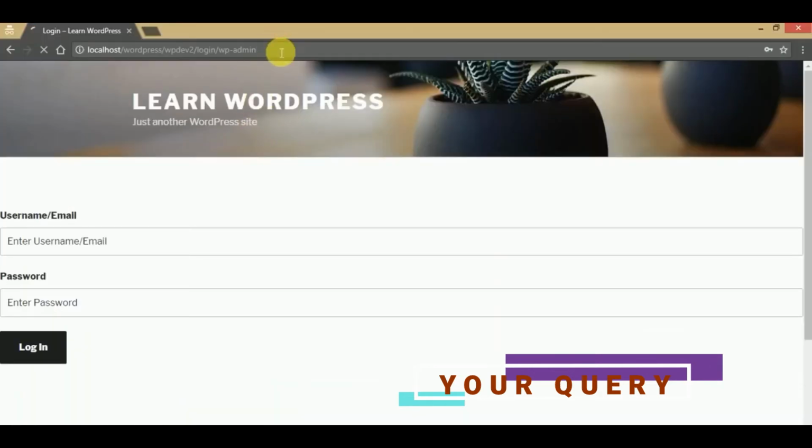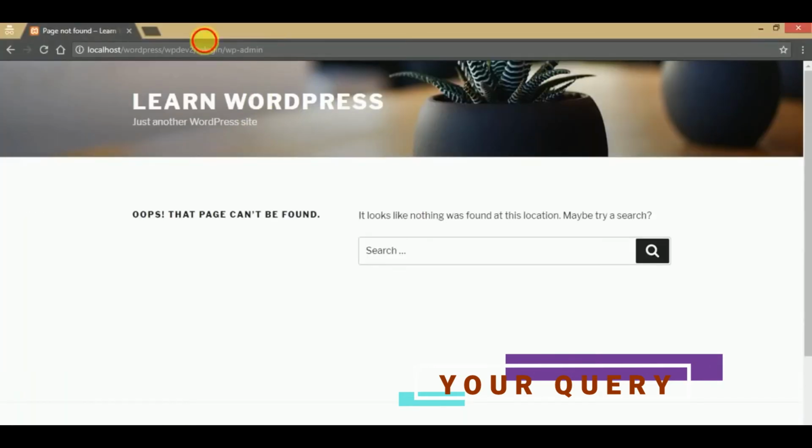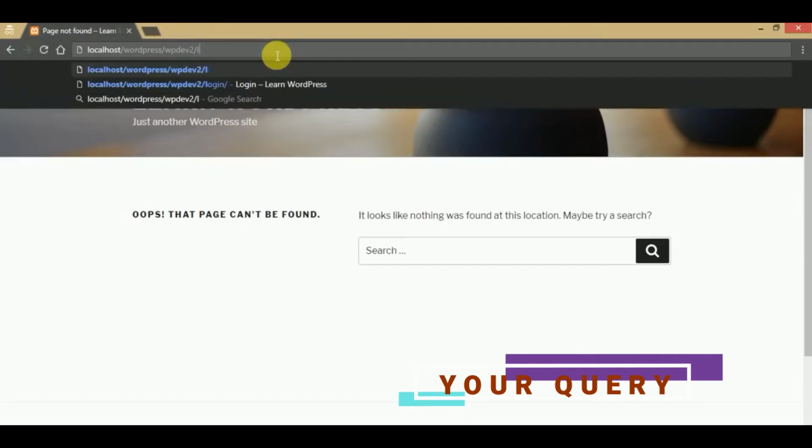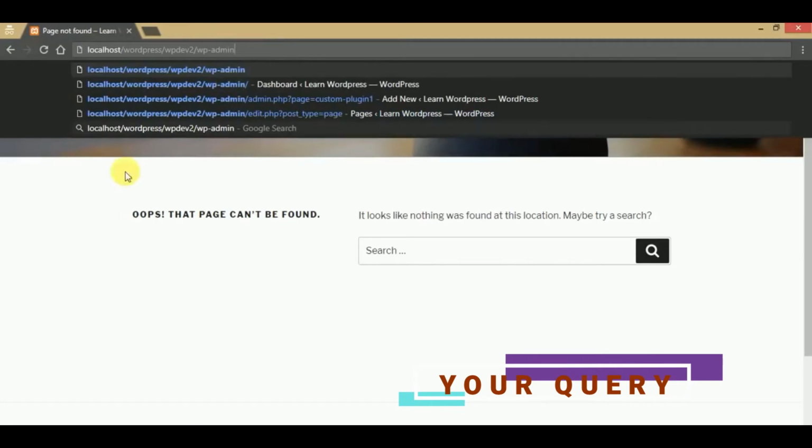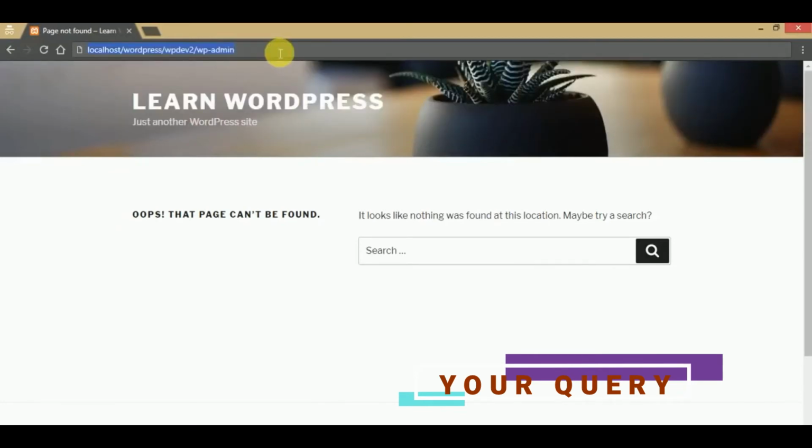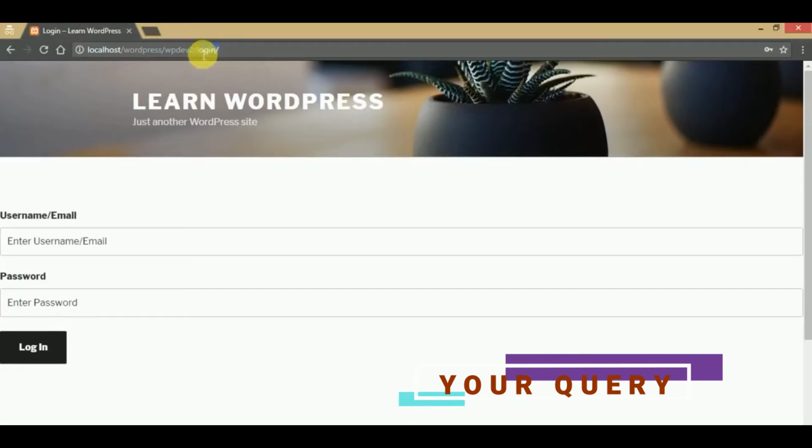So just refresh this page. Just remove wp-admin after login and right here. Okay, so when we click on wp-admin, then we are definitely redirected to our custom login page. Just press enter. You can see that we are now redirected to the custom login page that we have made.